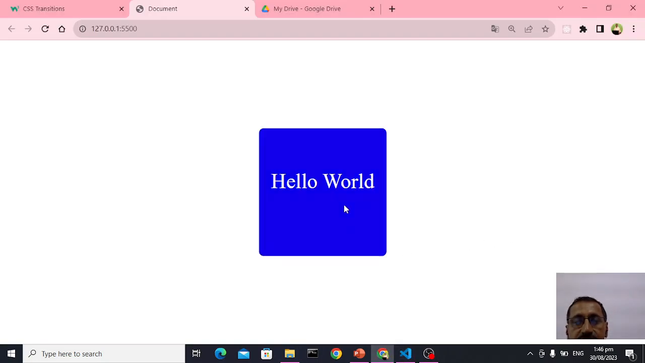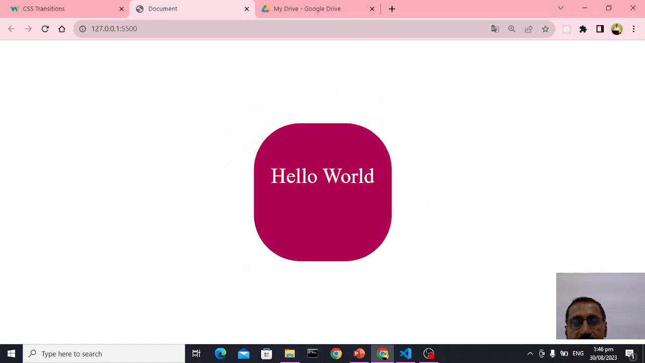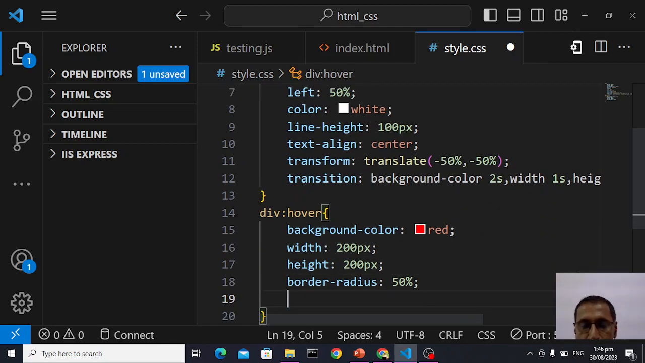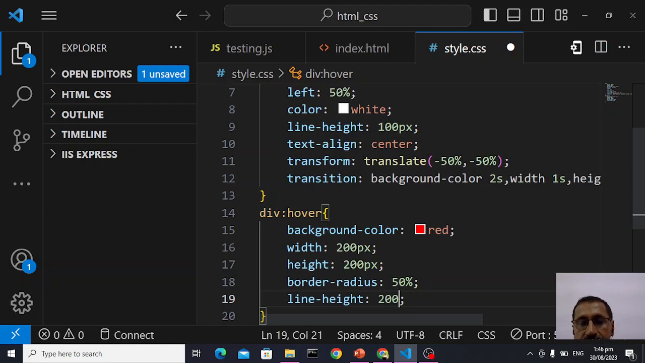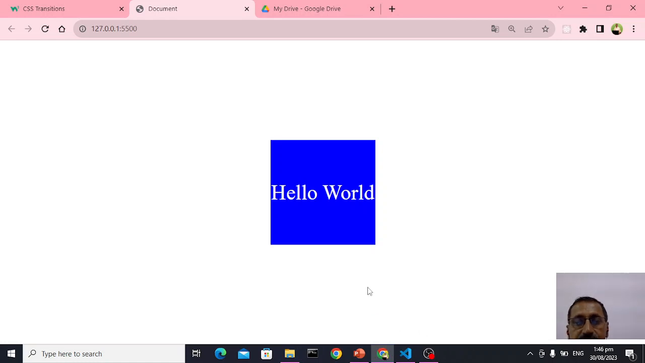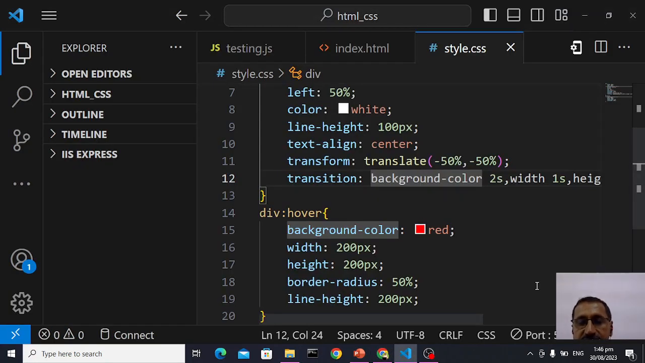So you see, yes, it's beautiful. But the line height, I want that to become 200 pixel. But that also should take 2 seconds of time. So see, now if I do it like this, look at this. It looks awkward, because line height immediately changes to 200 pixel.